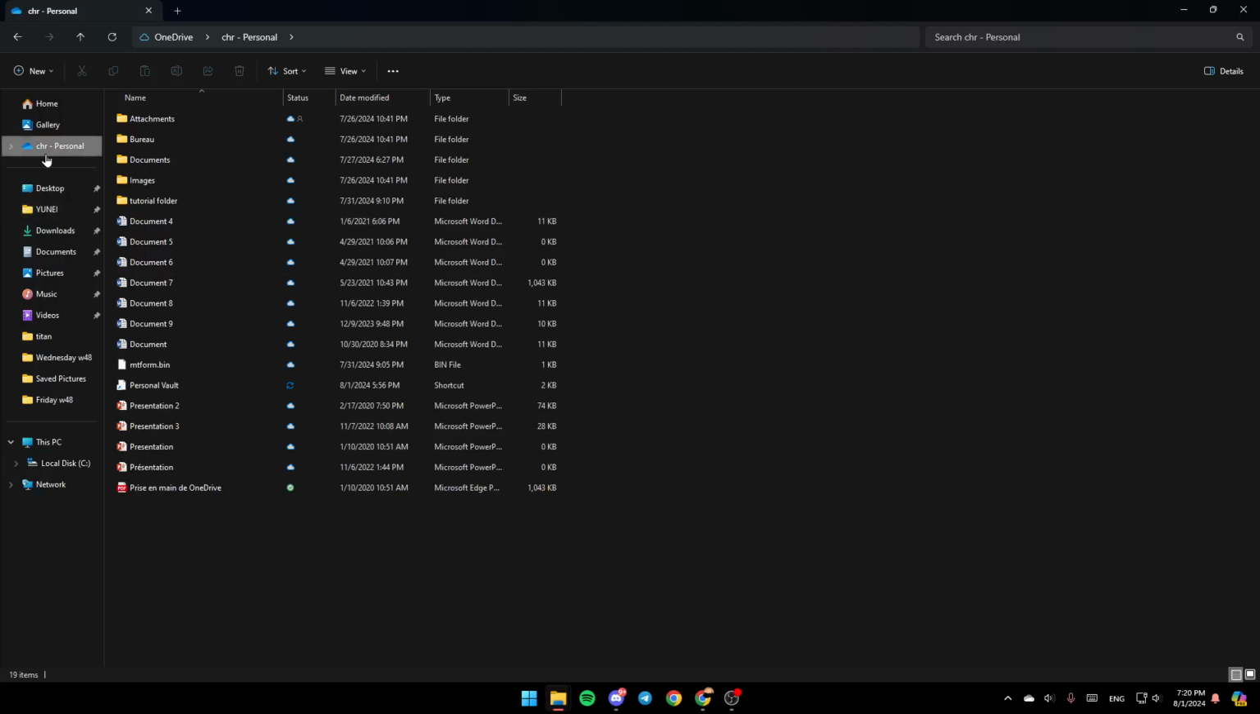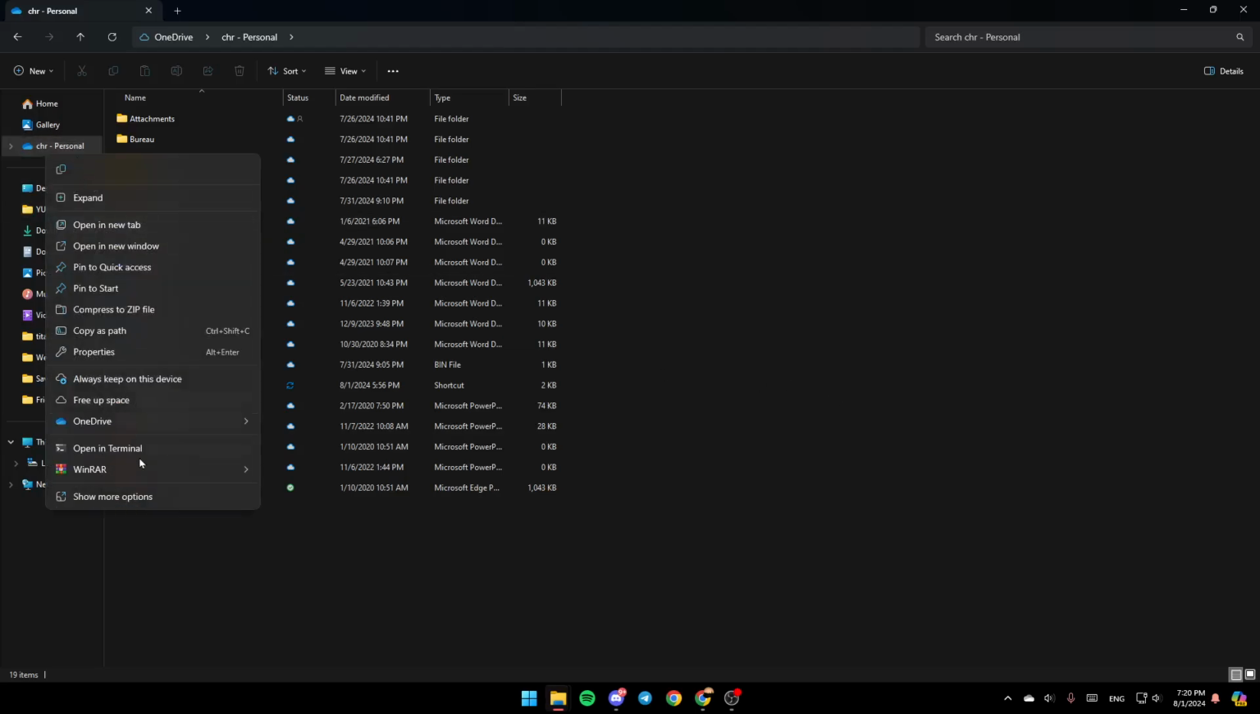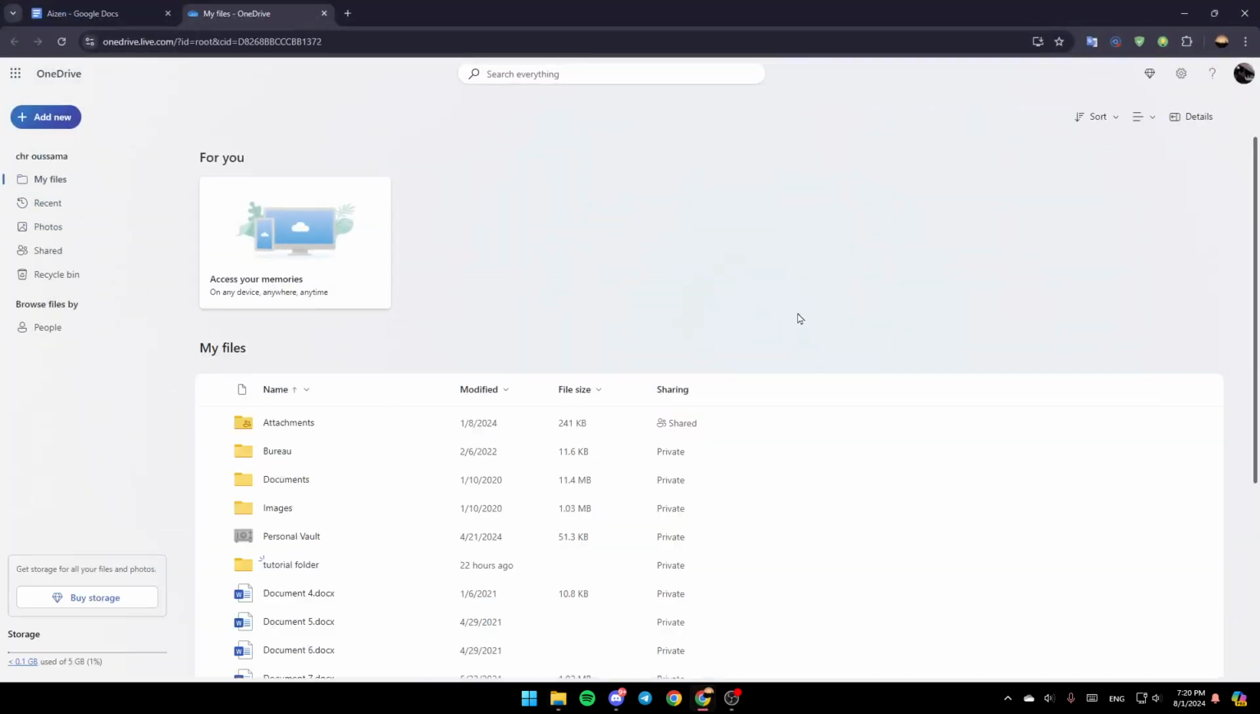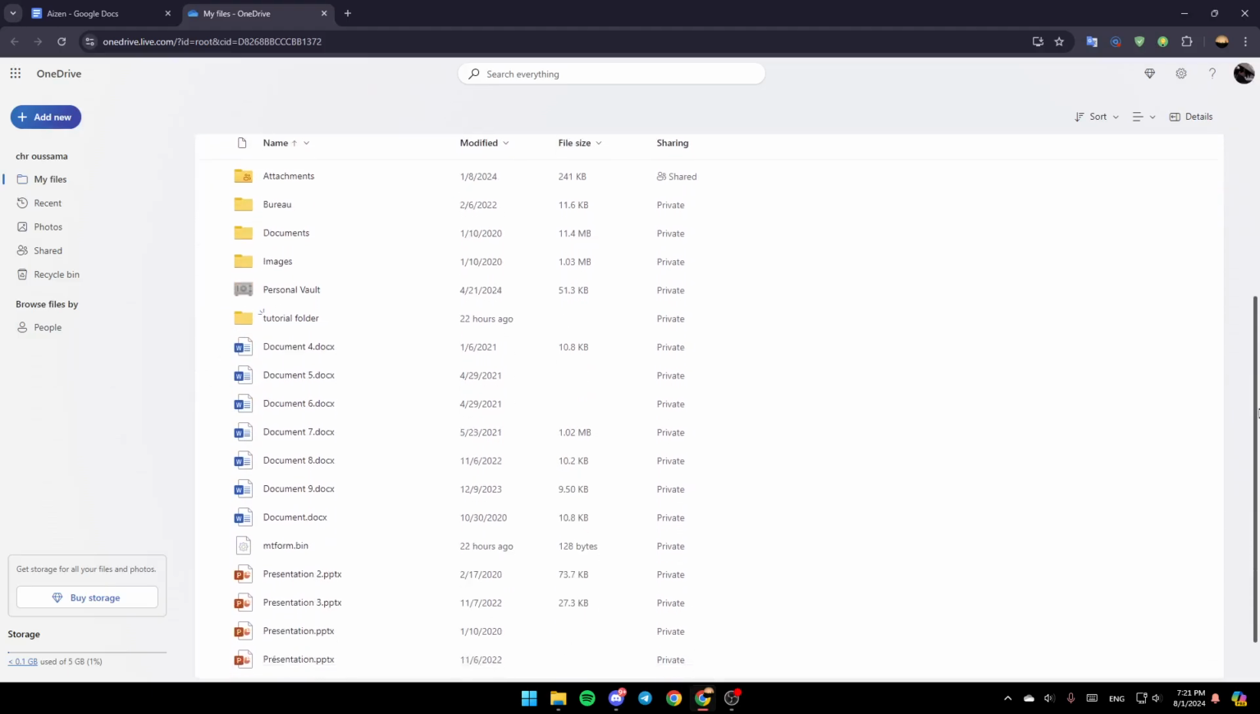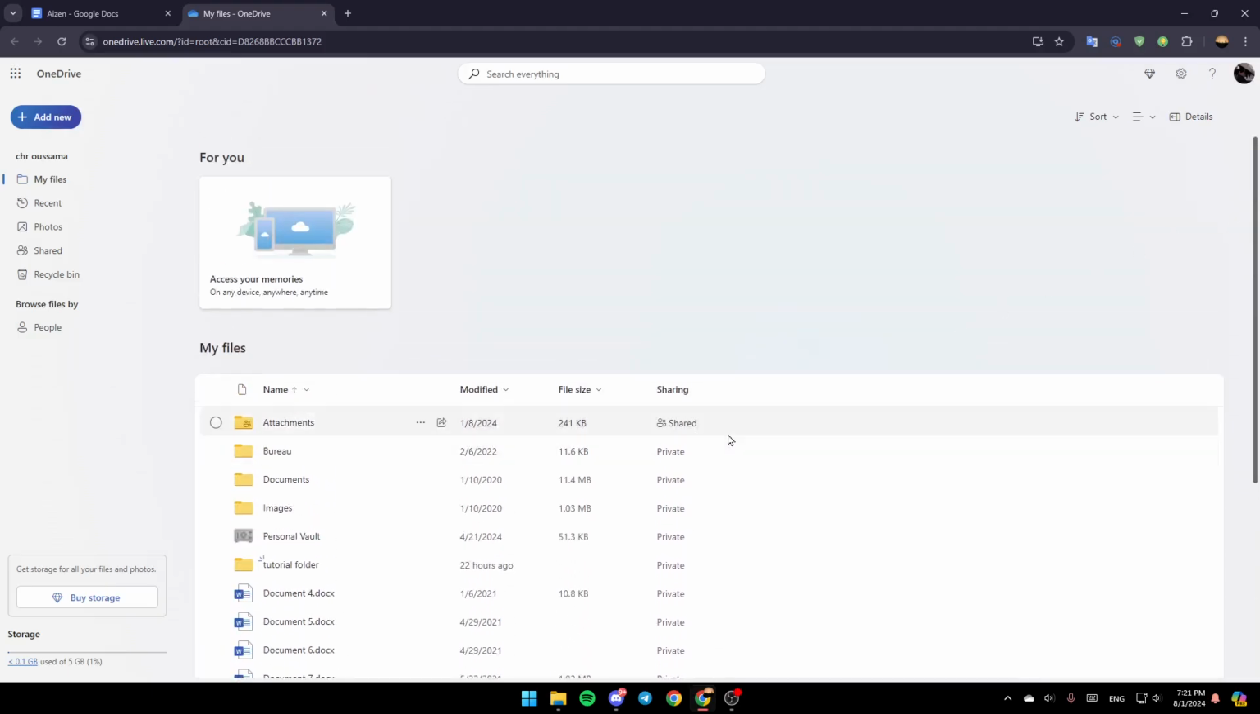After that, go ahead and right-click again on the OneDrive folder, click on OneDrive, and then click on View Online. And then once you're here, you're going to find all of your online files, and you can also click on Add New to upload new files and folders. And right now, if you upload any files, they will only be available online.